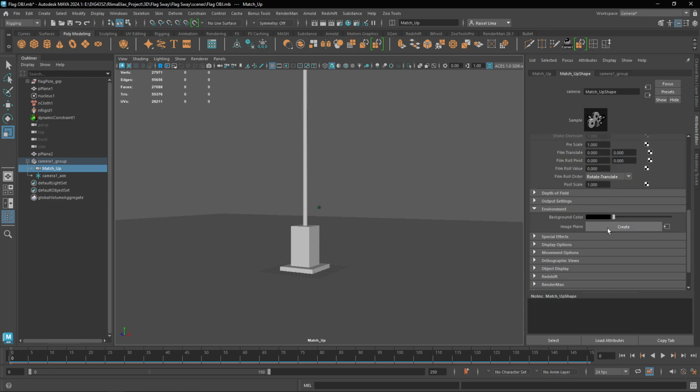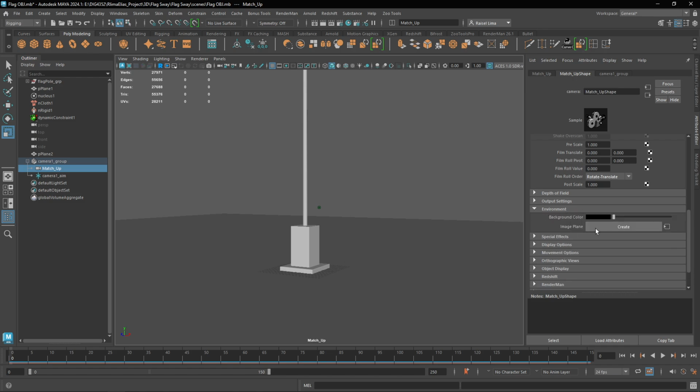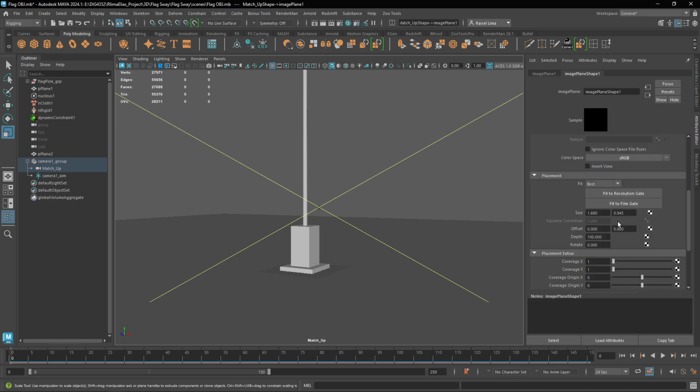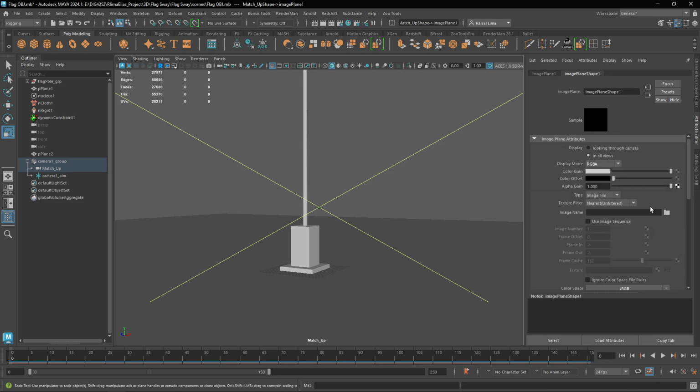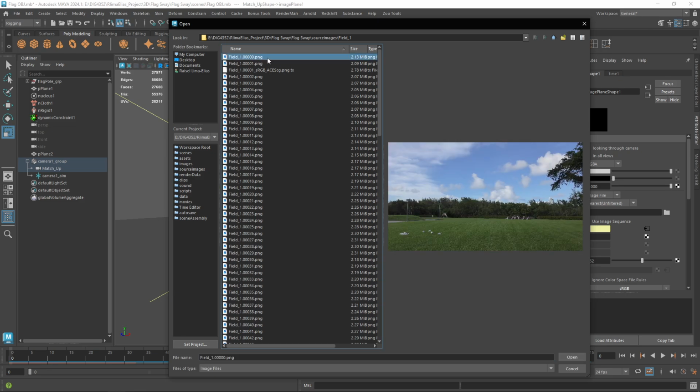Then you're just going to go to image plane, where there should be a little drop down to the environment, right? Then go ahead and hit create. It's going to open this up, and you scroll up if you're scrolled down. If not, it should start at the very top. Hit use image sequence, then hit this folder and make sure you select the file 1, 0, 0, 0, 0, right? You want it to be the exact start of the image sequence of your video, right?